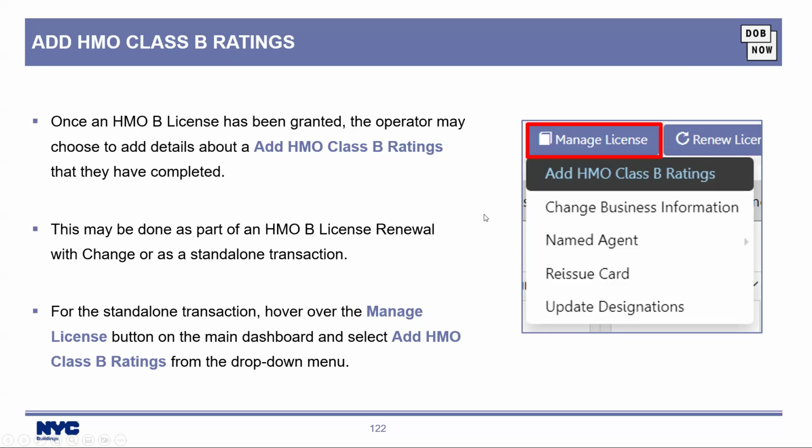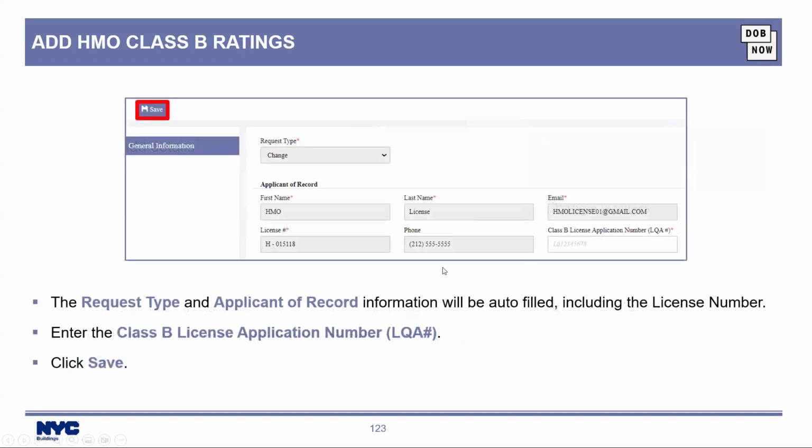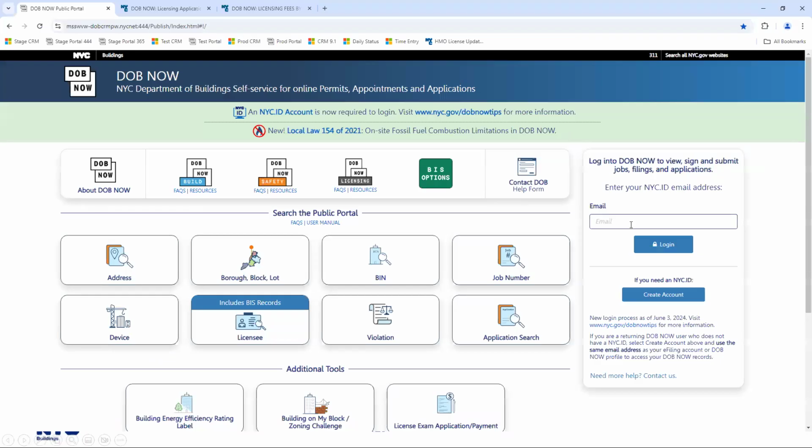I'm going to go through how to do it in the standalone transaction because that's very similar to what you'll see in the renewal. For the standalone transaction, you're going to hover over Manage License and select Add HMO Class B Ratings from the drop-down menu. The request type and the applicant of record will be auto-filled, including your license number. You'll enter your Class B license application number and click Save. So let me show this to you very briefly.